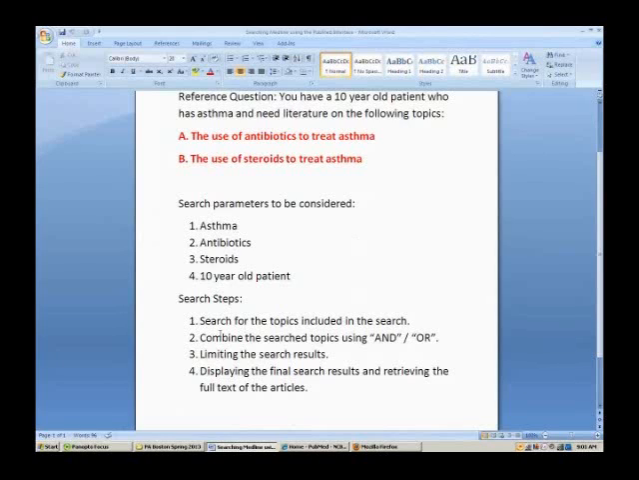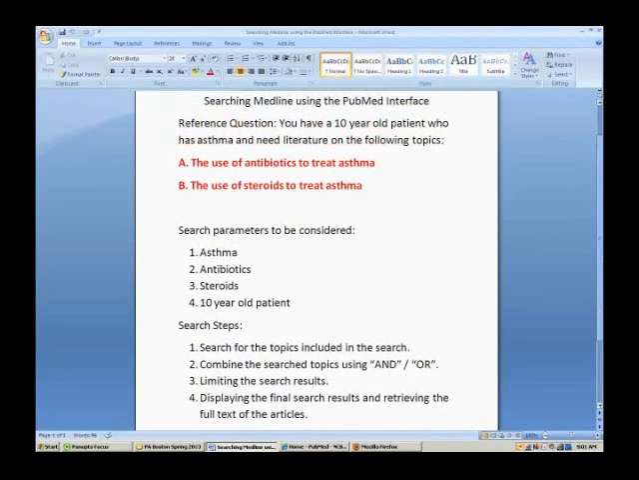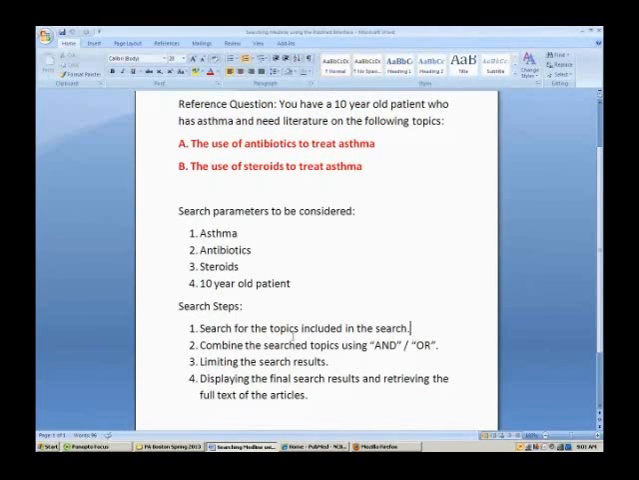Search steps which we will follow include searching for the individual subjects, then combining the results of the searches using Boolean operators and or. Then we will limit the search results which we have combined. And finally, we will display the final search results and retrieve the full text of the articles. The first step of the process is searching for the topics. The subjects which we will be searching will be asthma, antibiotics, and steroids. The fact that we have a 10-year-old patient will not be addressed at this point, and we will limit, using the limit commands, to articles which do discuss young children.